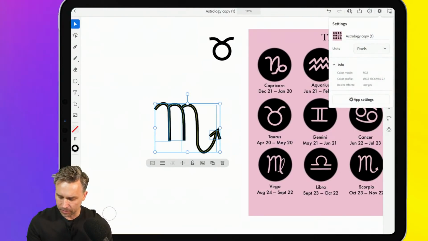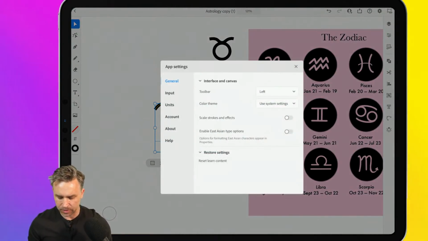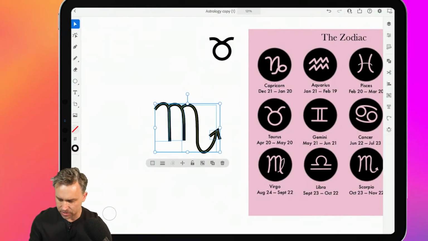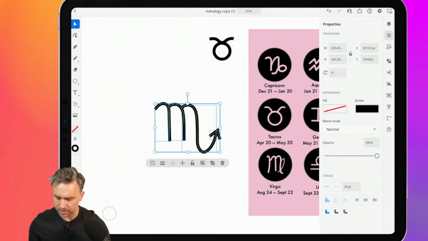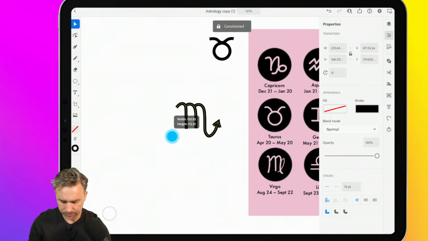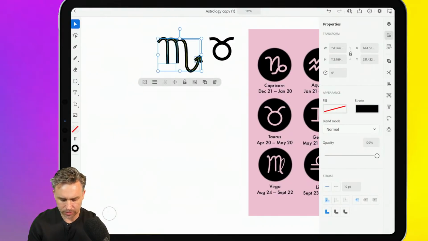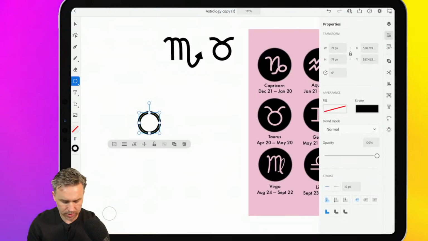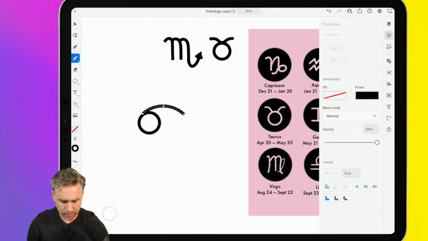I want to be mindful that in app settings, you have the ability to scale strokes and effects, which I actually don't want to do. So I want to keep that same stroke size, and we can view it. It's 10 points. Take that, shrink it down. There we go. We'll move that up. Let's do another one really fast.